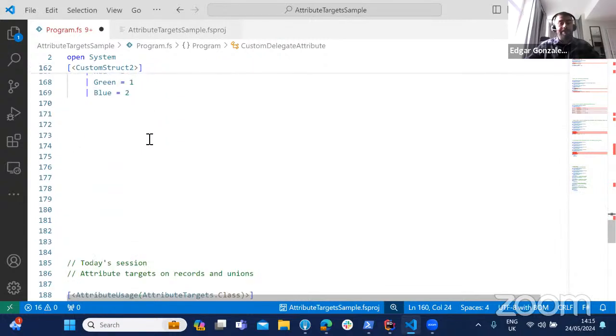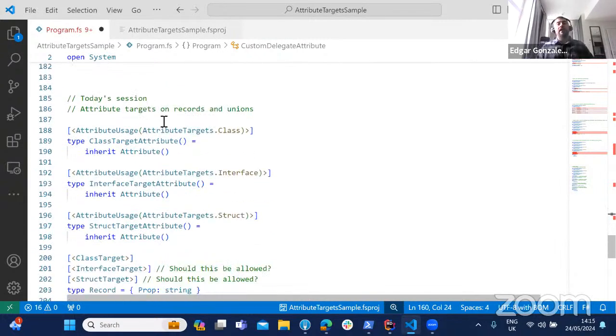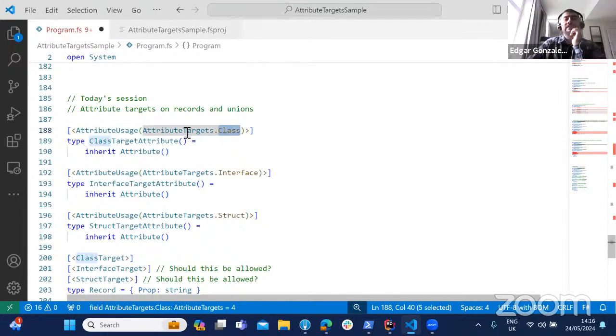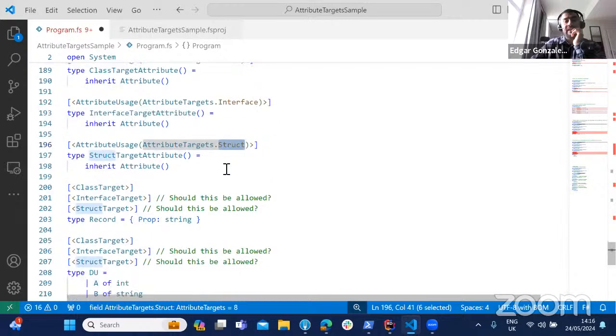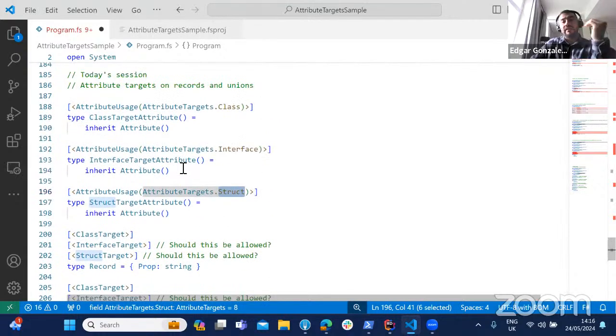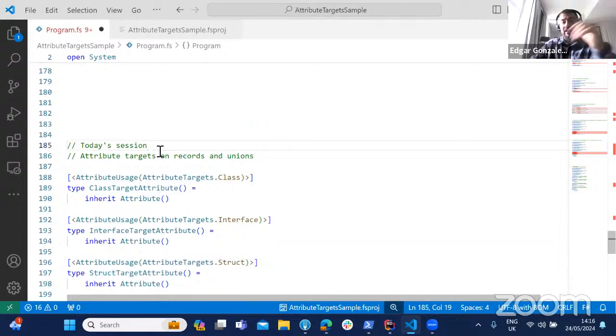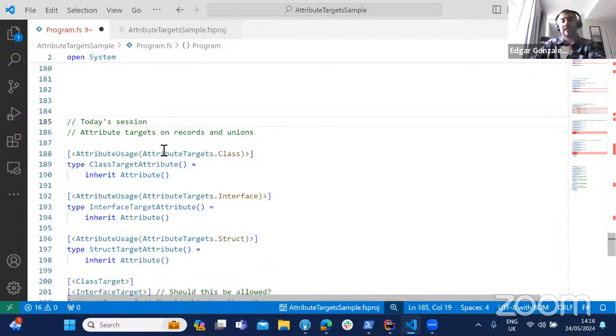Nice. So for today's session, I want to investigate records and unions. I want to make sure that we can use attribute target.class and attribute target.struct in the right scenarios, and not just allowed to run anything.